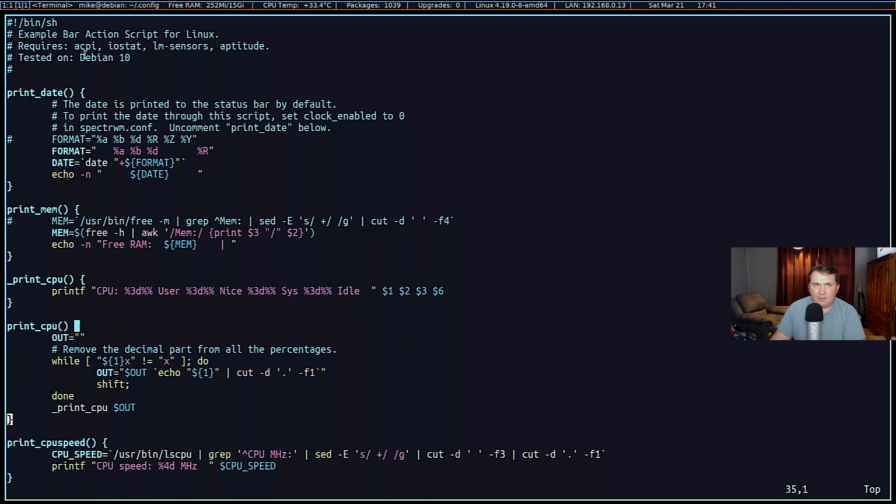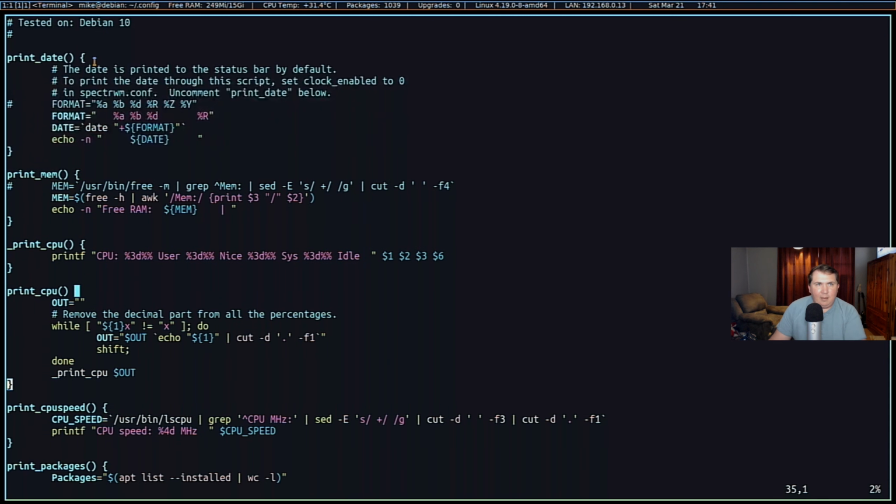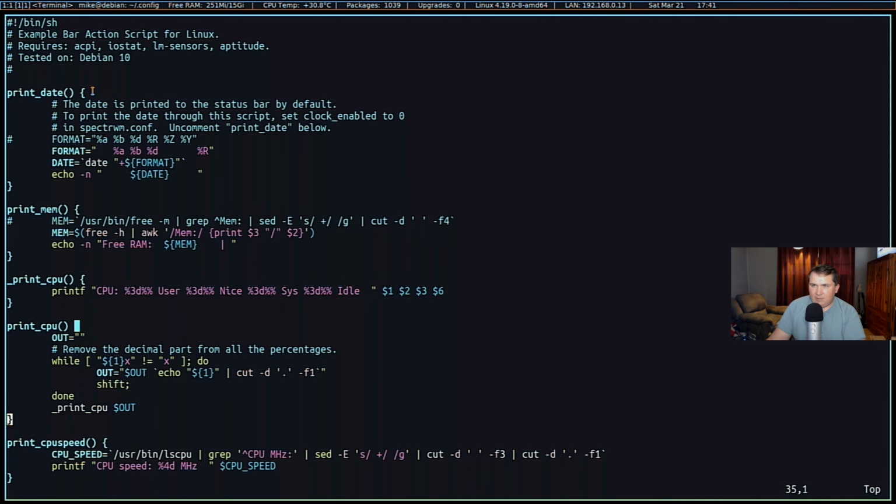I've added a few things, I've taken out a few things, and I actually pulled this from GitHub because the default one did not work with my system. So I pulled in the default baraction.sh file from GitHub and edited that. And it's easy enough to find. Just look for spectrwm on GitHub, and you can just click under Linux and then click on the baraction.sh, copy that file into the baraction.sh file on your system, make it executable, and it'll run.